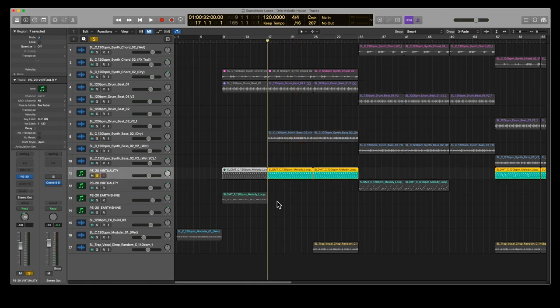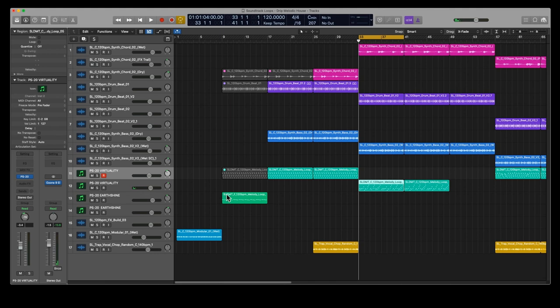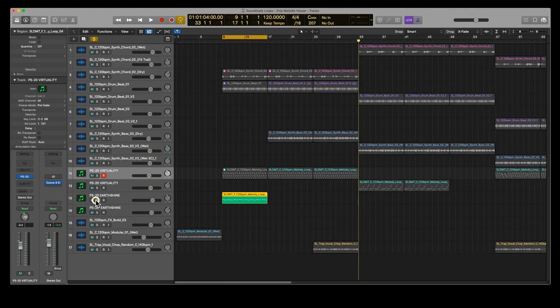The MIDI for the PS-20. So that is one MIDI pattern. So that is that one, and then there's Earthshine. Which is quite cool, quite a nice kind of build up.